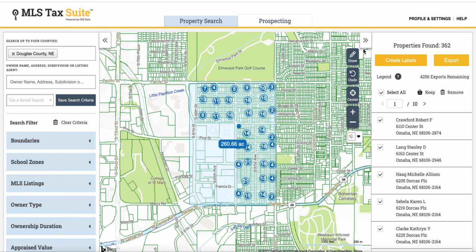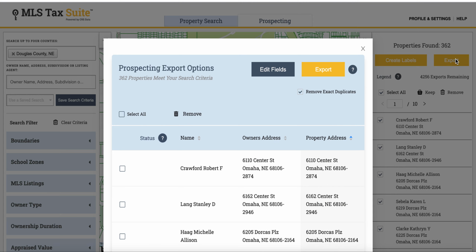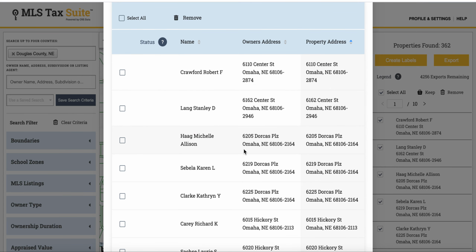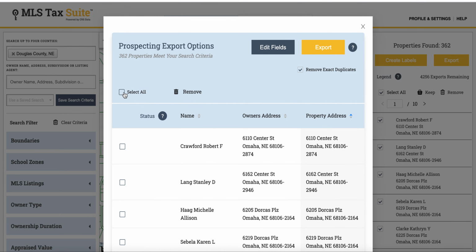So I'm going to click out of this and show you the other option. Once you have all of your search criteria, you have everything narrowed down, the other option is to hit export. So let's click there. It's going to ask you again which addresses do you want to export. Let's just go ahead and hit select all. And then we have a few options here.